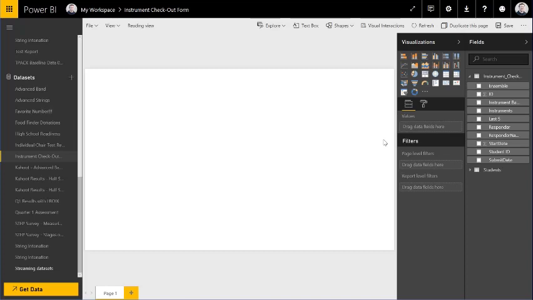Here I am in the Power BI workspace. I have connected to an Excel spreadsheet that I have. This is a table. It's my instrument checkouts. And within that table, I have data from my instrument checkouts that I collect through my Office form that I created for this. Now, what can I do with this?